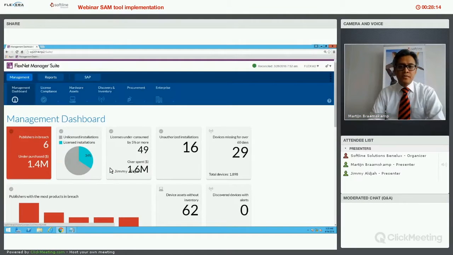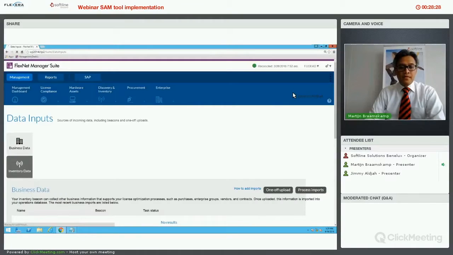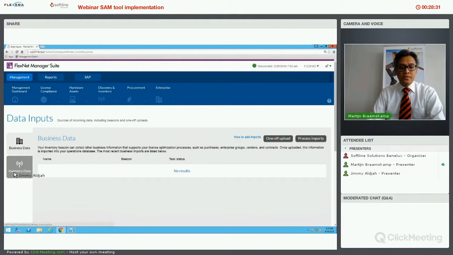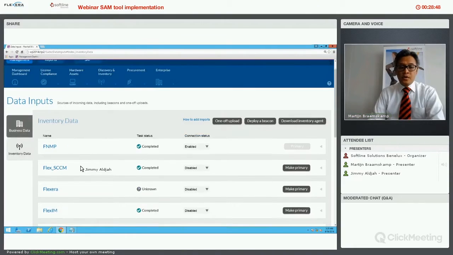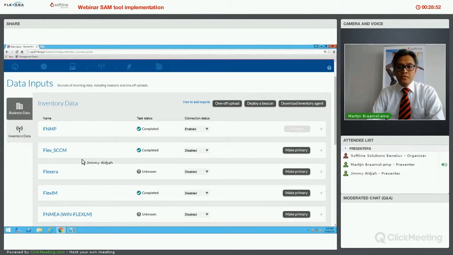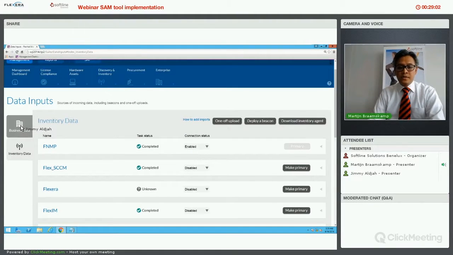But let me refer back to the House of SAM that Martijn mentioned. The lower level is to start with the trustworthy data. So in our tool, you can have all kinds of different data sources. And as Martijn also mentioned, you can use your own, or you can use our agent. So if the organization doesn't have any inventory tool in place, FlexNet Manager Suite has its own agent technology to gather information for different platforms, for desktop and for server, for the data center. But we also have several standard connectors for the mostly used inventory tooling such as SCCM, IBM, Altiris, and so on.